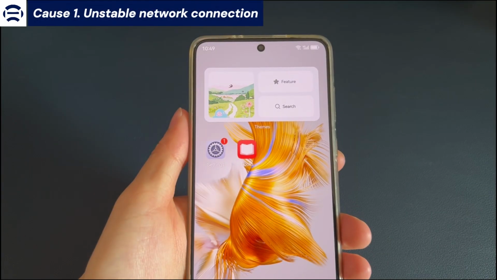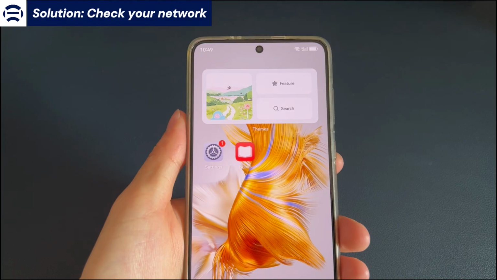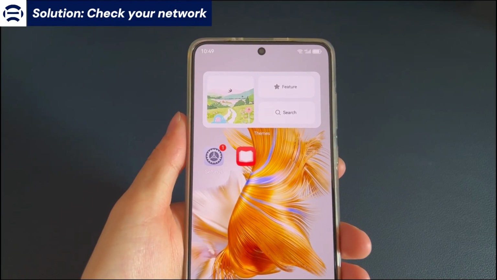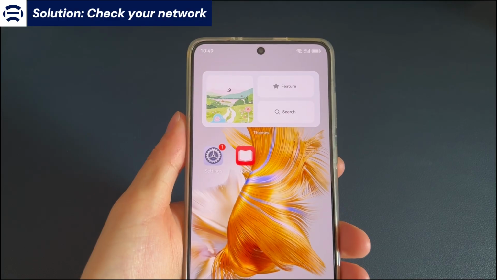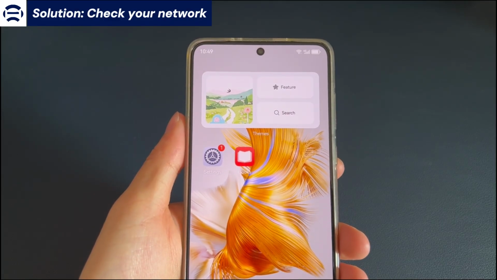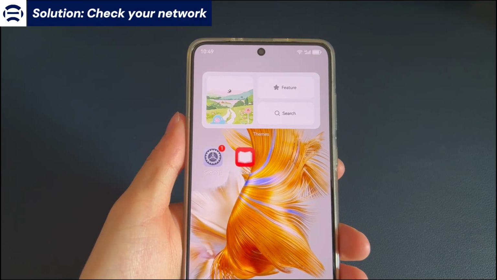Cause 1. Unstable network connection. The solution is to check your network. Every update installation requires a stable network connection. If the network is unstable, you are likely to get an Android system update failed to install error. Therefore, you must ensure a stable network connection when updating your Android system. Please immediately check if your network connection is working properly and if you can access the internet.